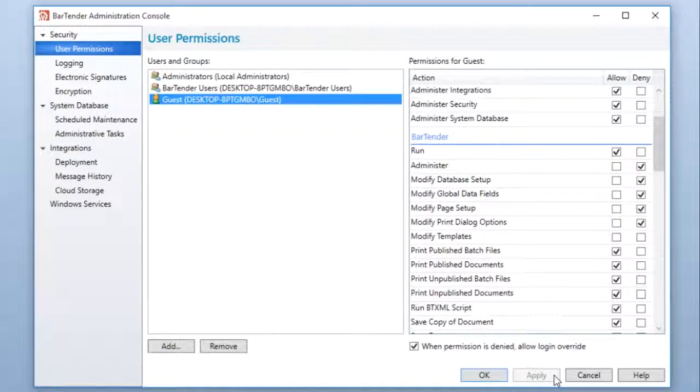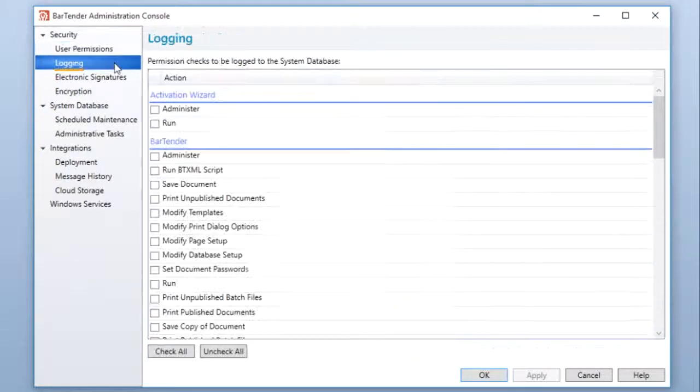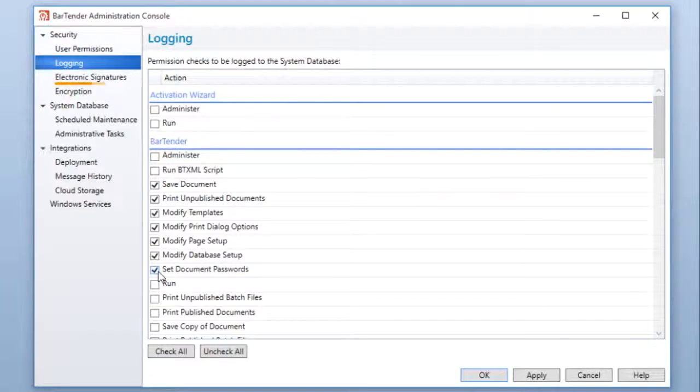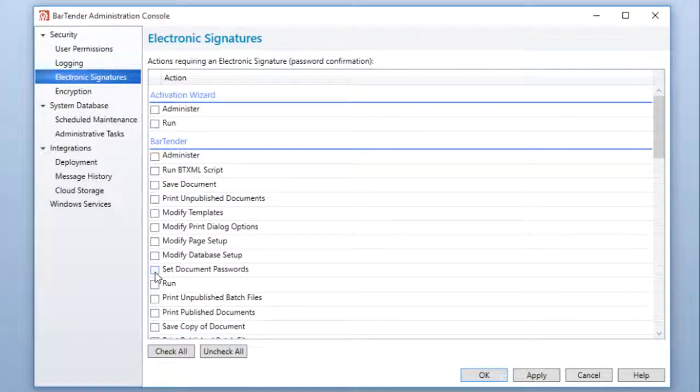Once you have enabled security settings and set user permissions, Enterprise Automation users can enable logging to track a certain action in BarTender. A record for each time a user is approved or denied for an action will be stored in the BarTender system database and can be viewed in BarTender History Explorer. Enterprise Automation users can also set up electronic signatures. This verifies that the person trying to access a feature is the same person logged into that computer by requiring the user to re-enter their password when attempting to perform a selected action.